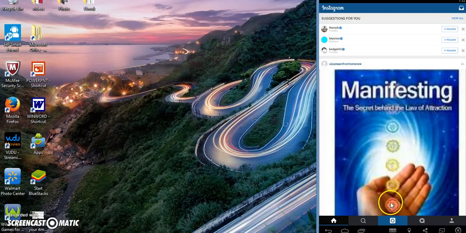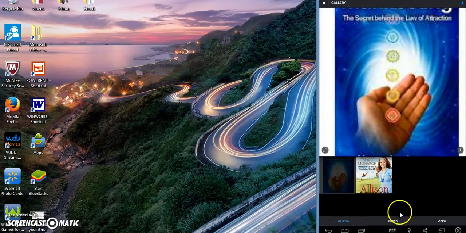So what we're going to do is we're going to click on the little camera icon, and as you can see, you can create a video. So say for instance you want to do a video right from your desktop, you can. Now you only have a few seconds, and there are a few other apps that you can use to prolong your video, but you don't have a long period of time when it comes to Instagram.